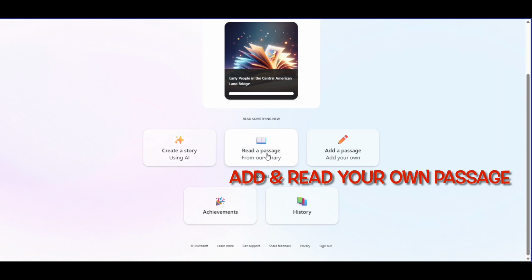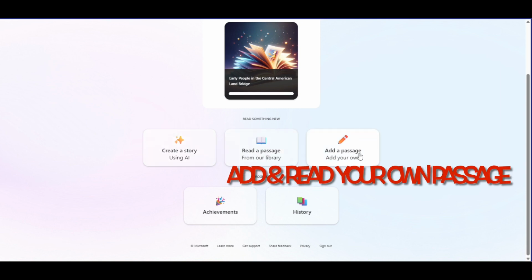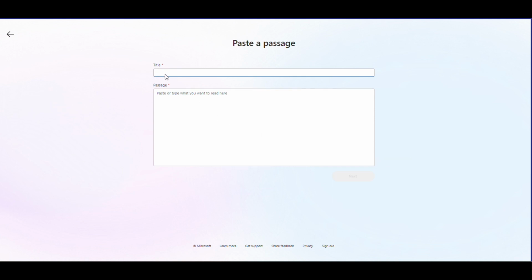So we've seen creating a story using AI. We've seen reading a passage from our library, and the other one is they could add a passage. So they have the ability to come in here and, for lack of a better term, type their story if they want. Maybe they have a rough draft. Maybe they have something in Word that they're just going to highlight and copy and paste over here.